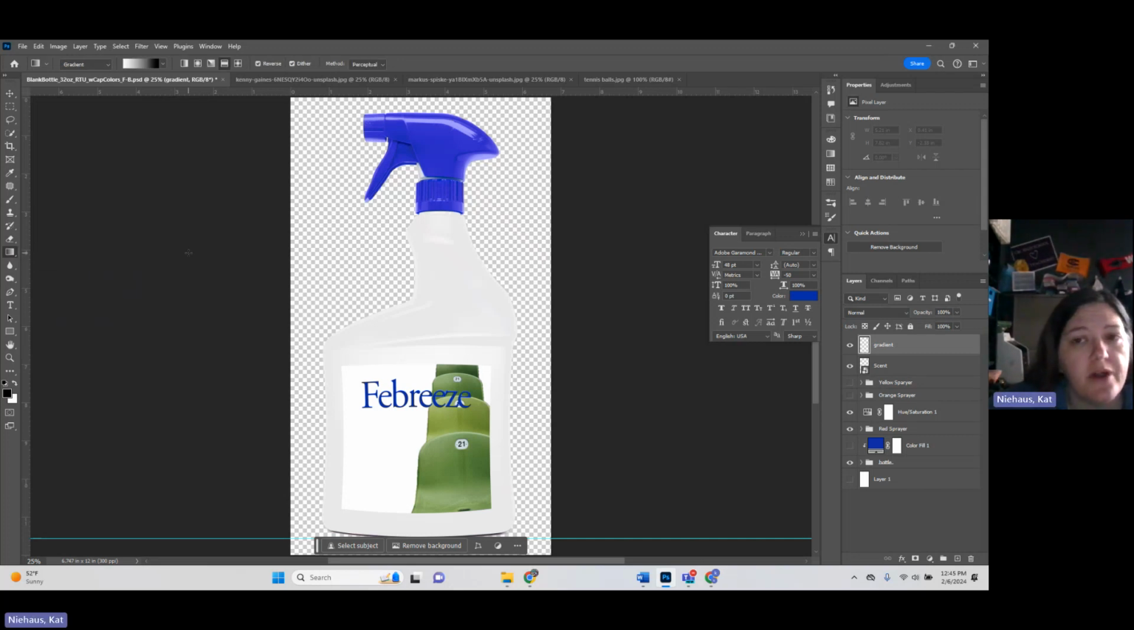Now, gradients work really well in Photoshop. They work even better in Illustrator. They work basically the same way, you just have a little bit more control over it in Illustrator. So it's a great thing to learn and play with.